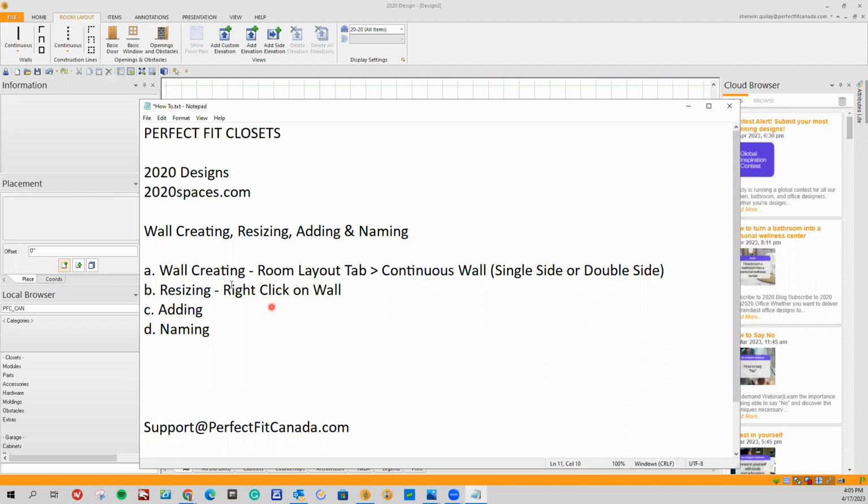Perfect Fit Closets. Today's lesson is about wall creating, resizing, adding, and naming. We're going to create our walls using the Room Layout tab and the continuous wall. We're going to show you how to resize, add, and name.